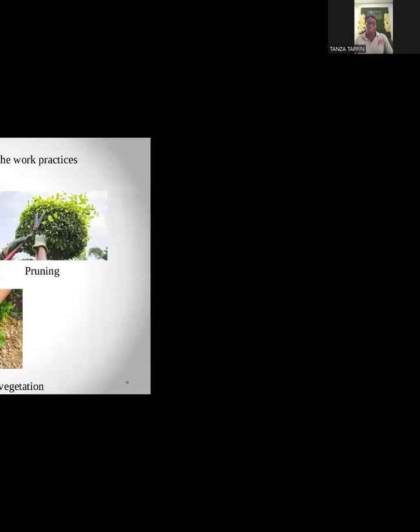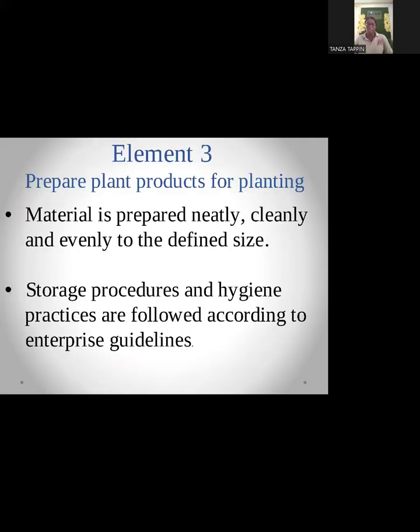The third element is to prepare plant products for planting. Materials are prepared neatly, cleanly, and evenly to the defined size. Storage procedures and hygiene practices are followed according to enterprise guidelines.